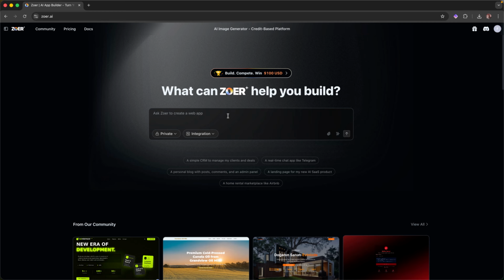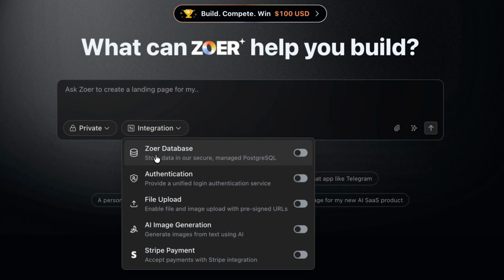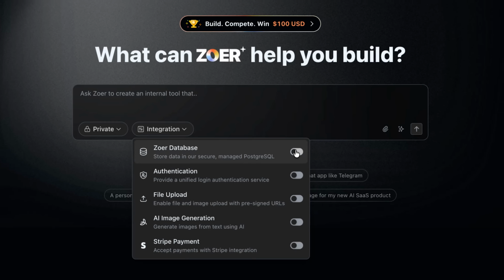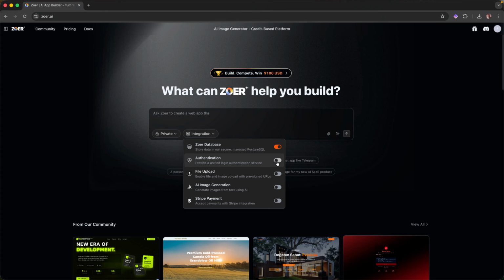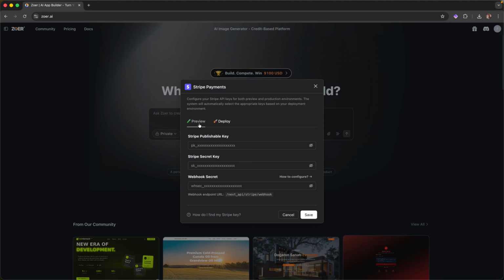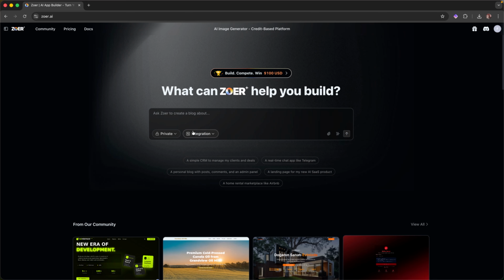You can just type the idea that you have, and if you click on the integrations you can see that we have the database, authentication, file upload and the Stripe payments. So let's enable these integrations. I'm going to enable the database, and also I want authentication in my application, so I'm going to enable authentication, and I need the Stripe payments, so I'm going to enable Stripe. I'm going to show you how to configure this later. It's very easy, but for now let's just go with this.